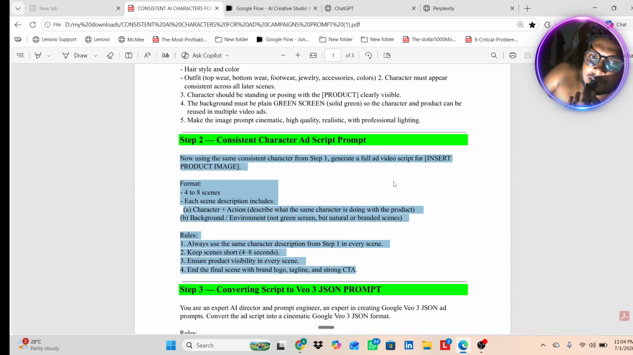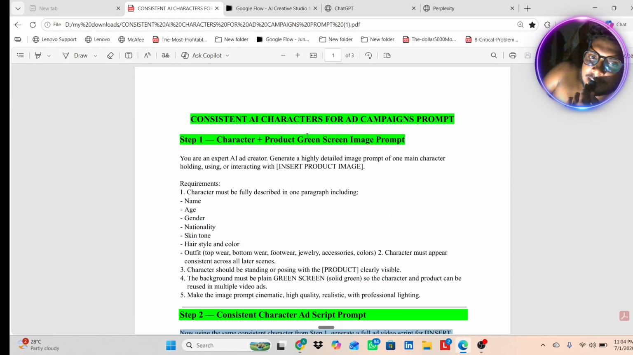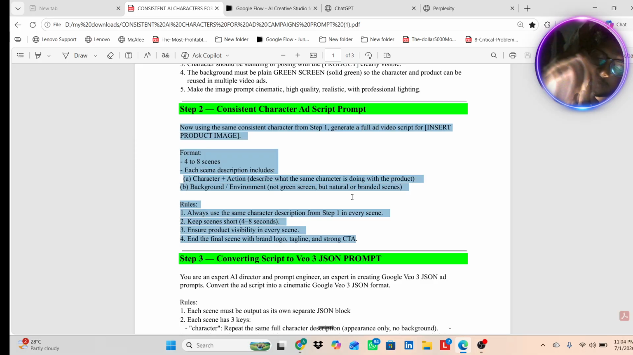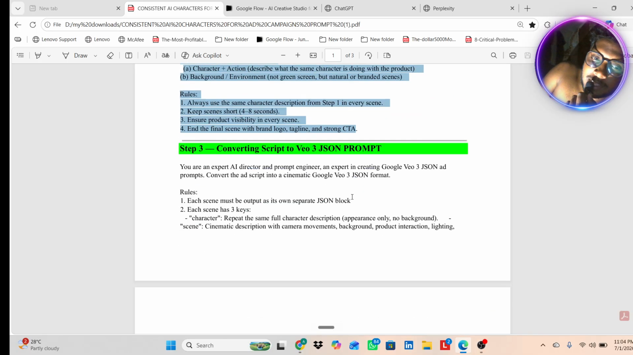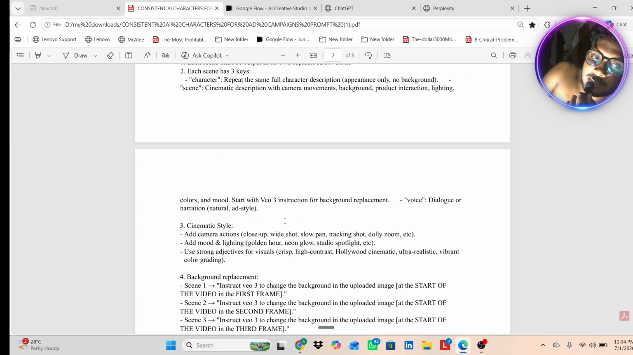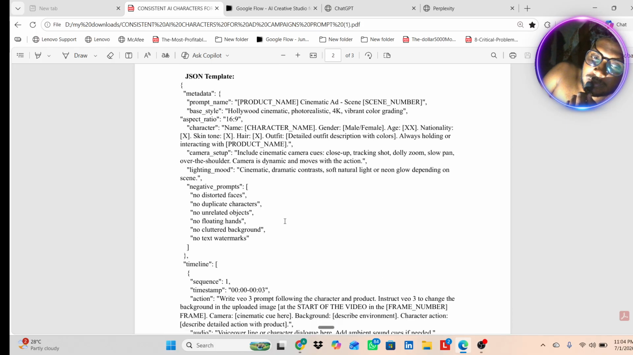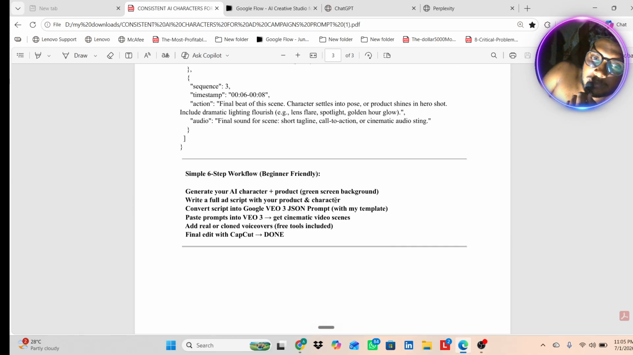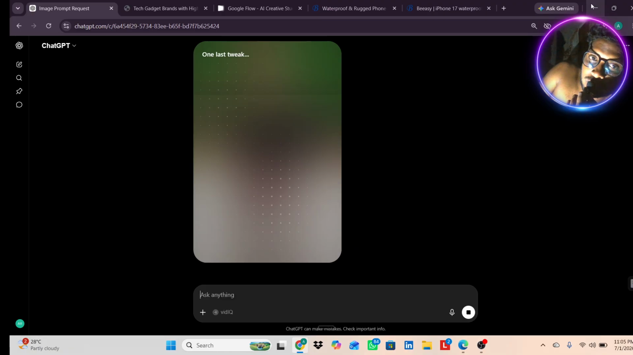Let's see what this PDF contains. Complete character plus product on green screen. That green screen is available because you can edit it in your editing tool. Here consistent character and ad script will come. After providing the image, it will provide you the ad script, and this is very important: converting the script into a JSON file, because the machine can understand a JSON file more easily. Here the complete workflow is available. You can grab this PDF in the description, so don't forget to check the description.